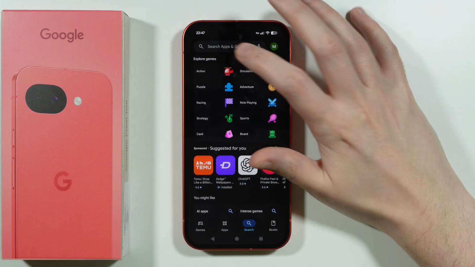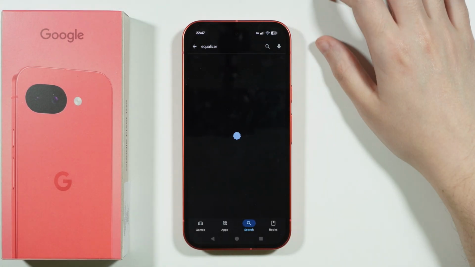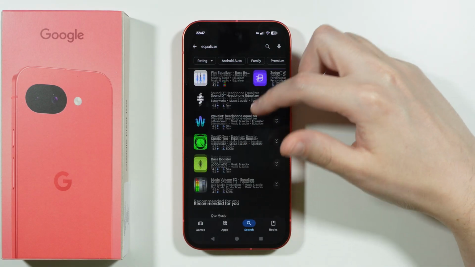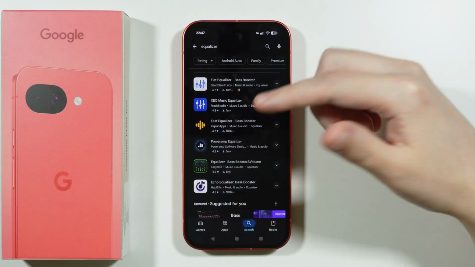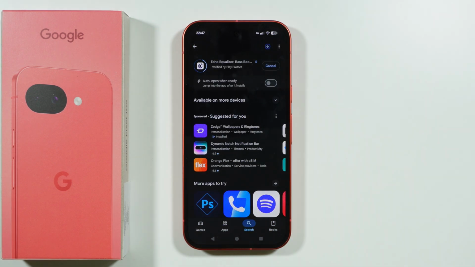So if we go to search over here, we should be able to find something like an equalizer or something similar to that. And of course, you should be able to find many different apps that you can try pretty much for free. So you can try to find your favorite one. In my case, I'm gonna use this one. I'm gonna install it. I'm gonna show you how to set it up, which is pretty straightforward.